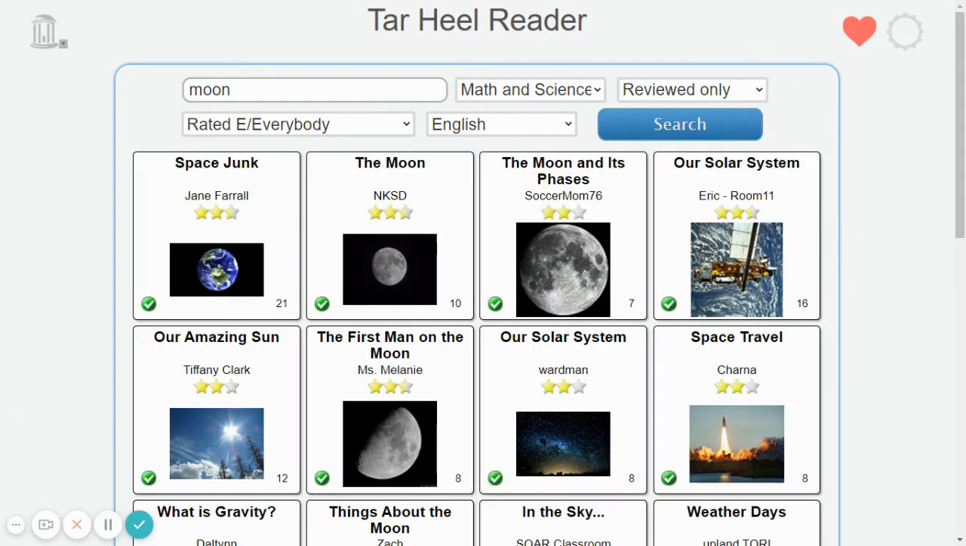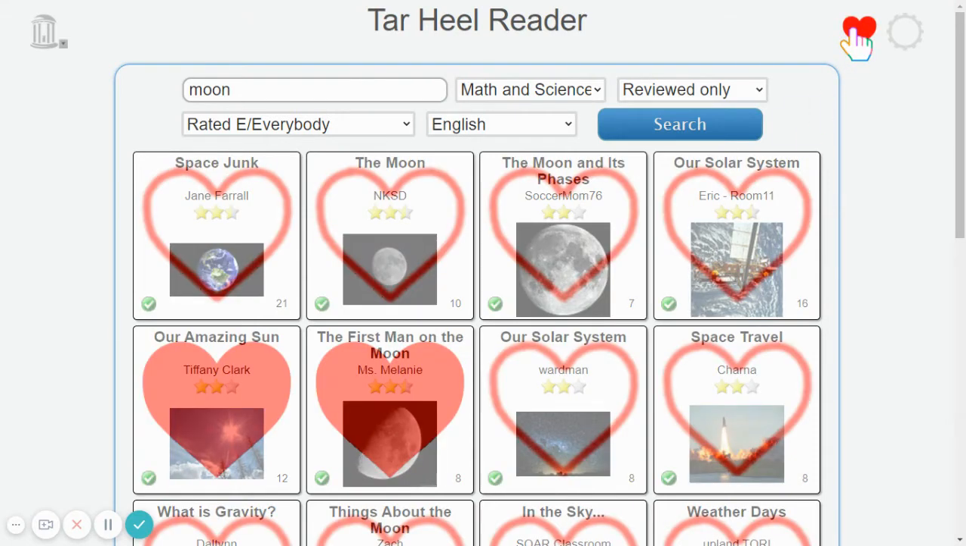On the Find page, we can also choose favorite books by clicking on the heart icon in the upper right-hand corner. Right now, each of these books that has an empty heart is not part of my favorites, but anything with a full heart is considered one of my favorites. If I add another heart here, it's going to be added to my favorite books. I can also remove it easily.